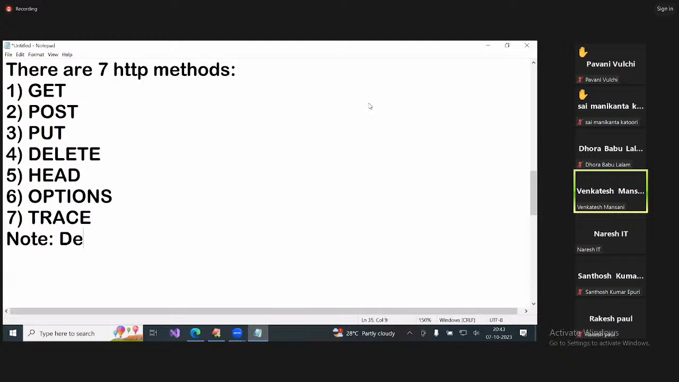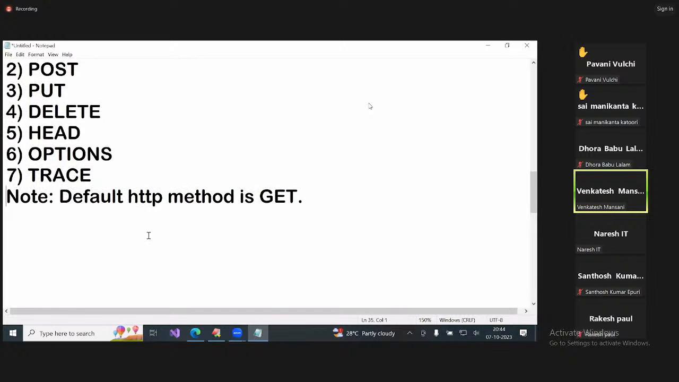Note: the default HTTP method is get. What's the difference between get, post, put, delete? There are many things to explain. It will take half an hour, so in the next class I'll explain. Next, write the third attribute.